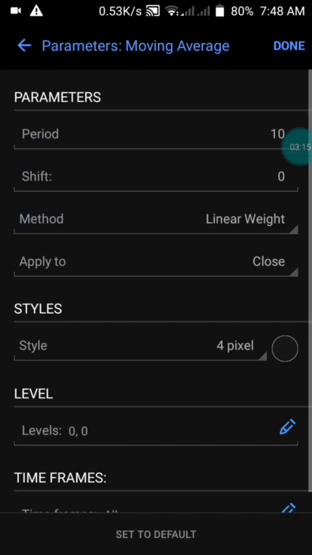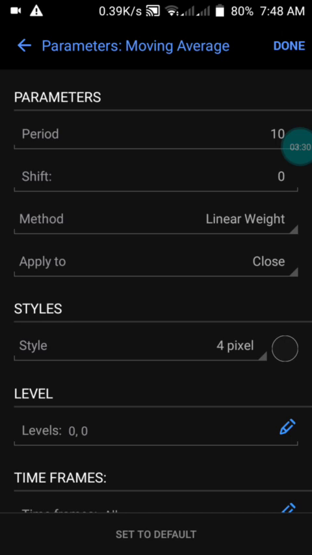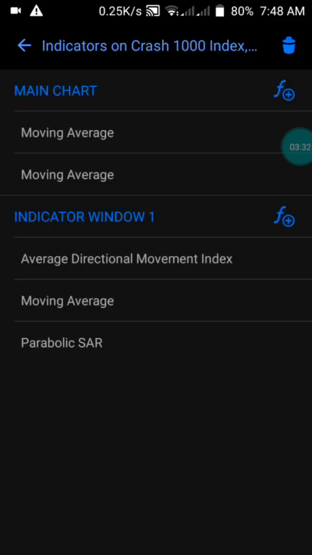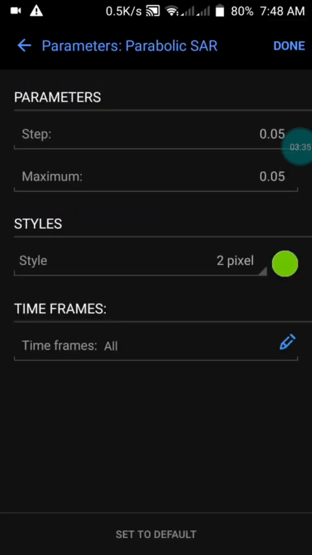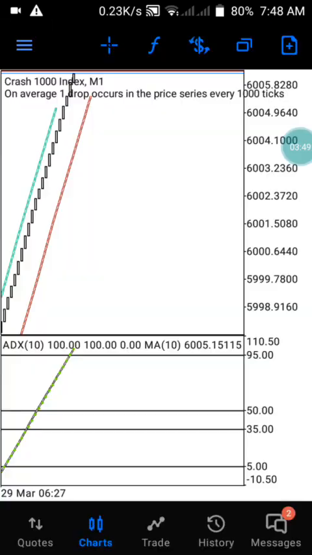Then you move to your moving average, with a period of 10 and a shift of 0. We have the method to be linear. We have apply to close. We have the style to be in what? In black color. You see that? So you press on done. Then we have the last indicator here, which is the parabolic SAR, with a step of 0.05 and a maximum of 0.05. Then you choose any color of your choice. By doing this, now you will have this strategy on your phone.